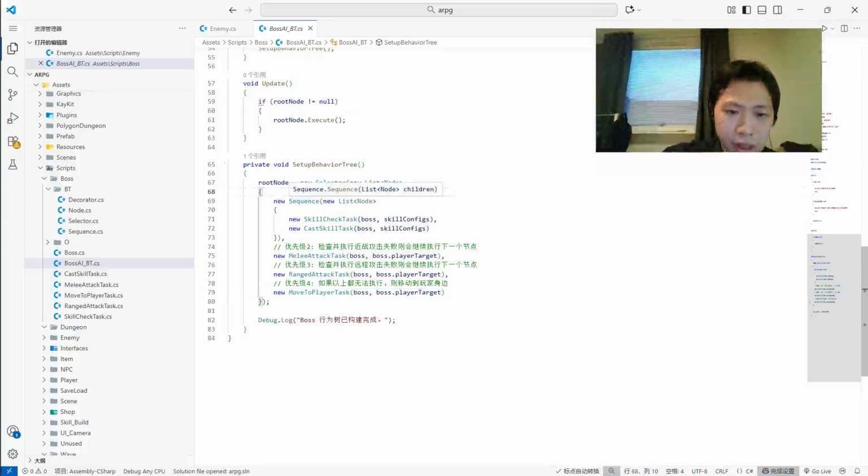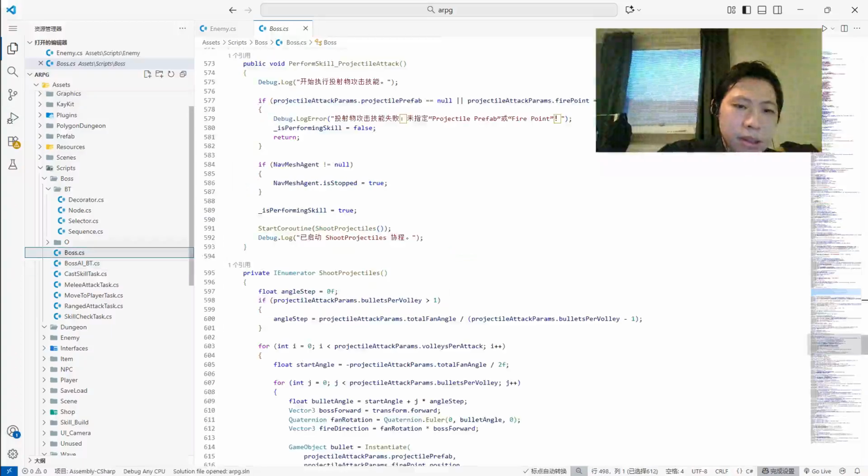And for the special skill, we use a sequence node. That means that all of the nodes should return the result successfully, and then the boss will cast the special skill. And this is the boss script.